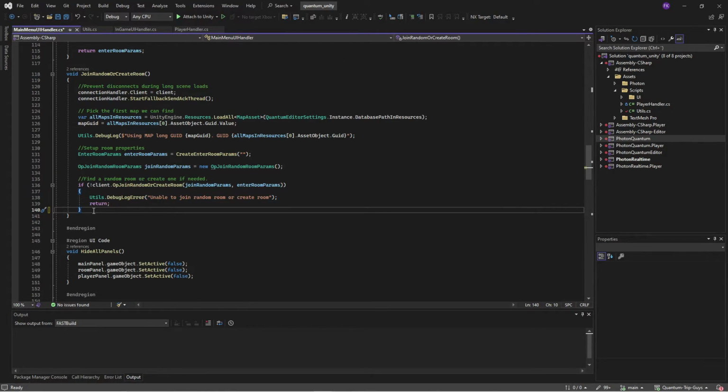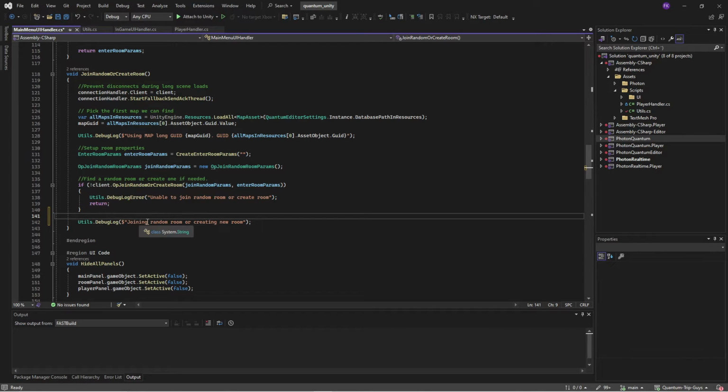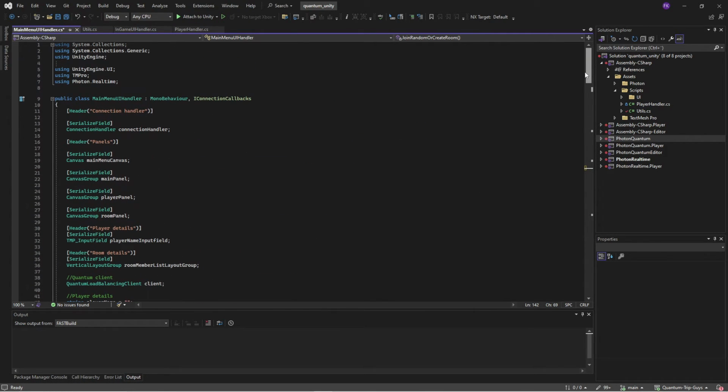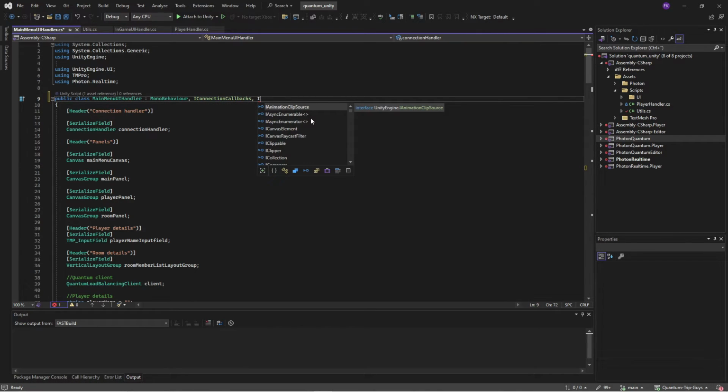And if we are successful, then let's write to the debug log joining random room or creating new room, and we are just issuing the command, so we only know that we are joining the room, not that we have joined the room. So after this, if we would call this now, we wouldn't actually get any results because we haven't added the callbacks for this. So we need to add that, and the callbacks for this are in matchmaking callbacks.